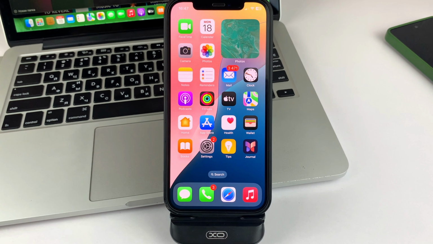That's the quick and easy method to fix the lack of a hidden album in the Photos app on your iPhone. I really hope this video was helpful.